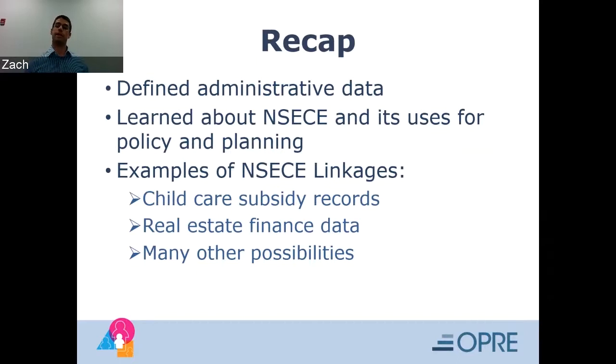We learned about the NSECE and its importance for policy research and for planning, the valuable data that it provides on families' child care needs and the availability of child care providers. And then Rupa reviewed prominent examples of data linkages to the NSECE. I think she did a good job of representing the range of the kinds of data sets that can be linked and the value that data linkage can provide. So one example was child care subsidy records that provide information about low-income families that can enrich and add to what's in the survey data, and data that can also be used to validate the survey measures.